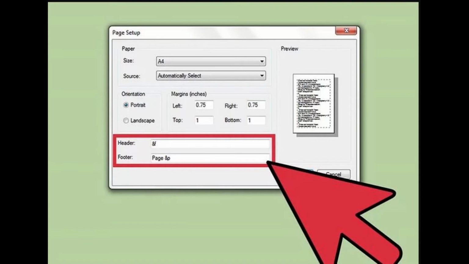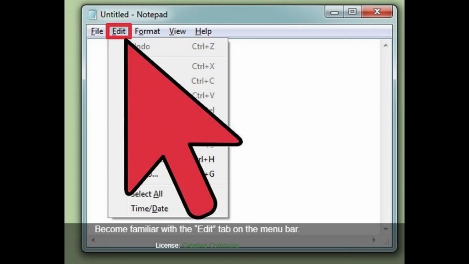You can remove these defaults by selecting the header and footer option from the File menu on the menu bar and deleting the codes inside. All header and footer settings must be entered manually each time you want to print a document. These settings cannot be saved.